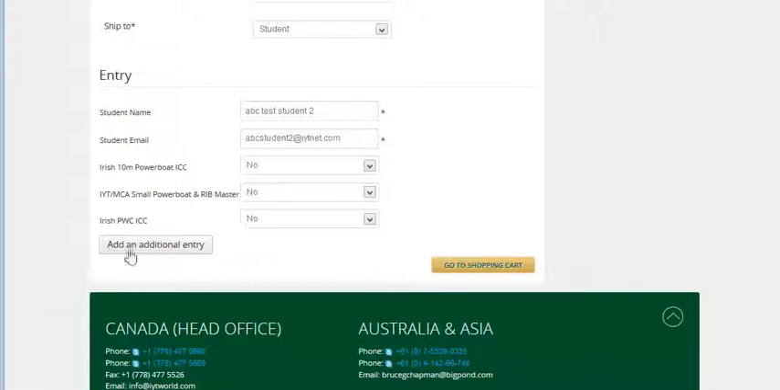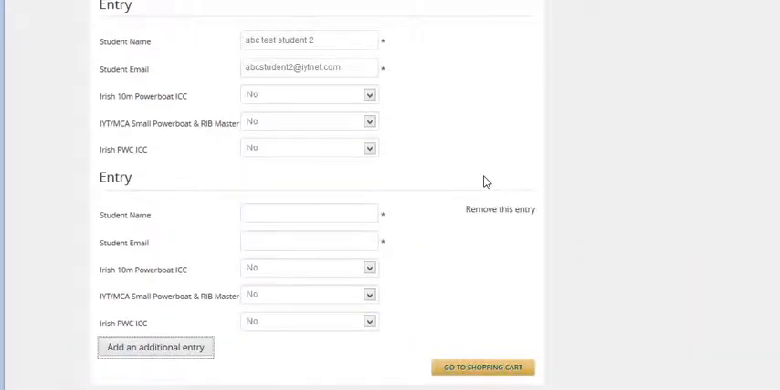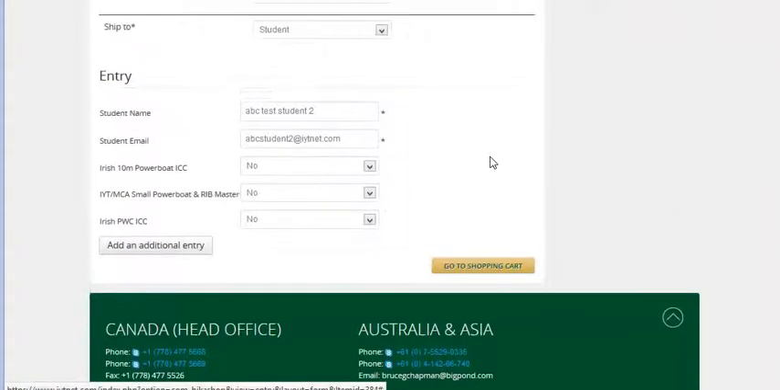If you want additional students, you simply click on this button here, and that will add another student entry panel. Of course, we can remove it. And then here's where you choose which items you want to certify the student as, based on the course that they've taken and based on what they've paid for. So we have the Irish 10-meter powerboat ICC, the IYT MCA small powerboat and ribmaster, and the Irish PWC ICC. So let's say that this student wanted all three of them.